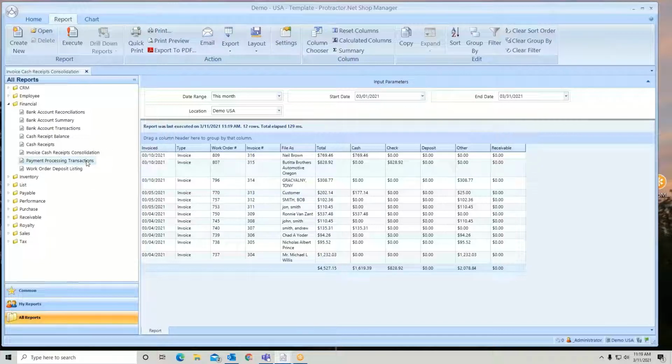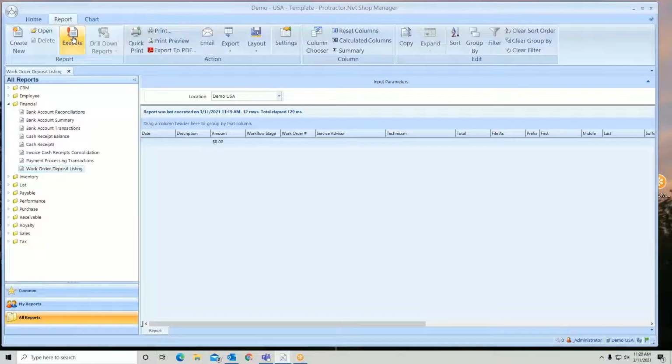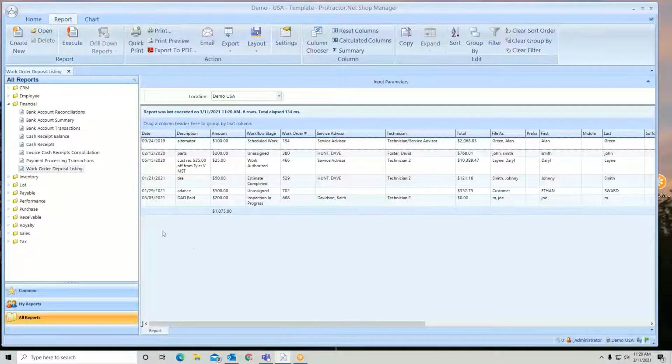Payment processing would be if you have a payment processor such as 360 Payments, it would be all those transactions. And then you also have a work order deposit listing. So if I open this up and I hit execute, it'll let me know exactly what work orders I have going, that I have deposits on, and how much the total is and how much per work order.